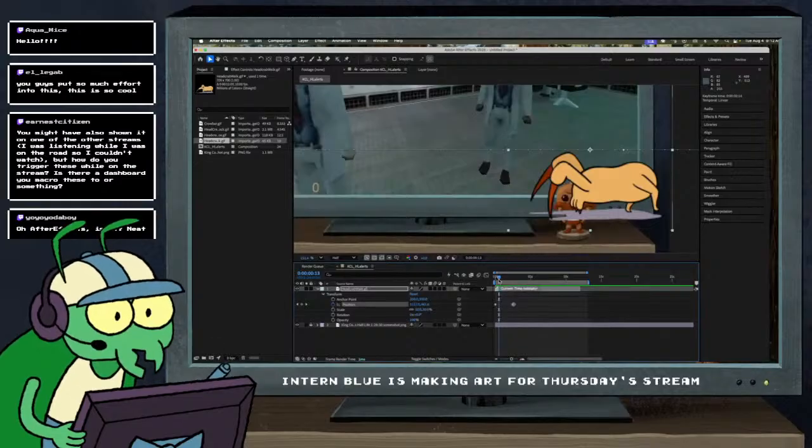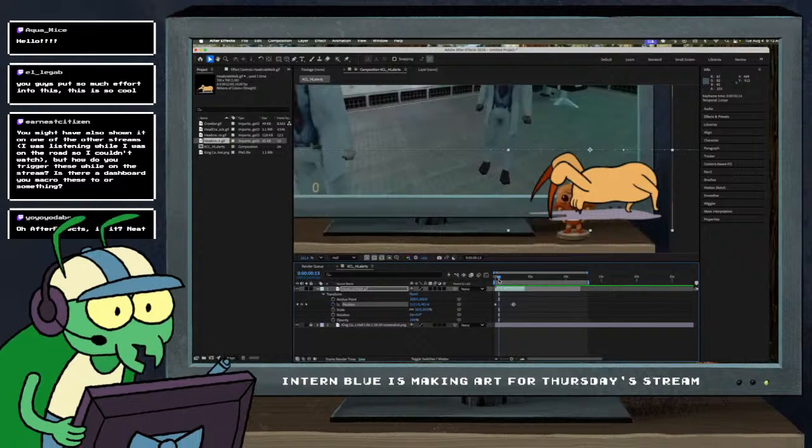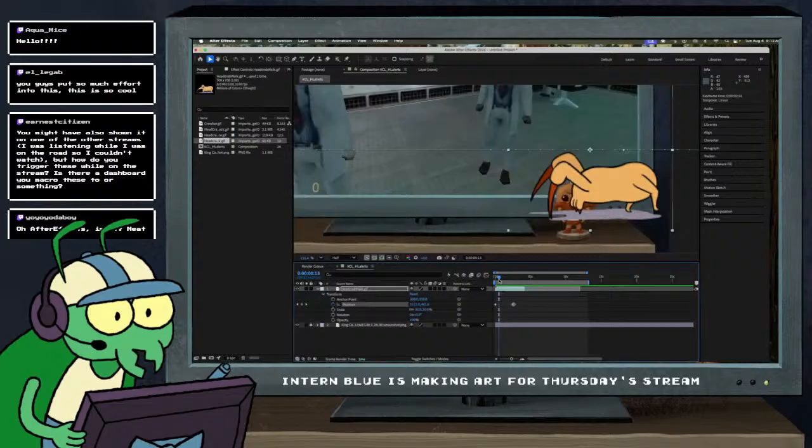And alerts can get triggered in any number of ways. It can get triggered by cheering certain numbers of bits, subbing, gifting subs. So that's what I'm using.